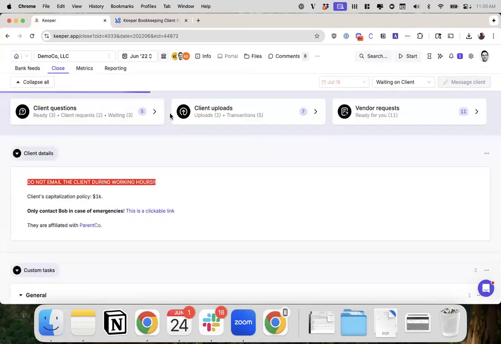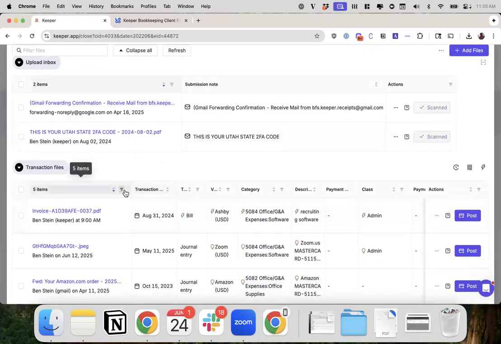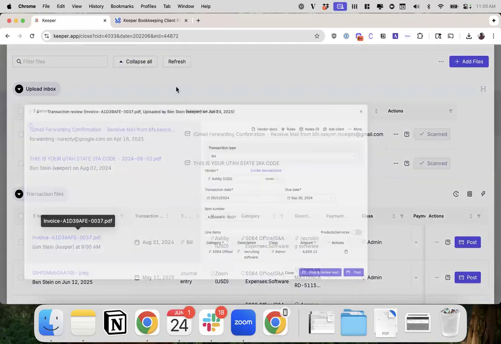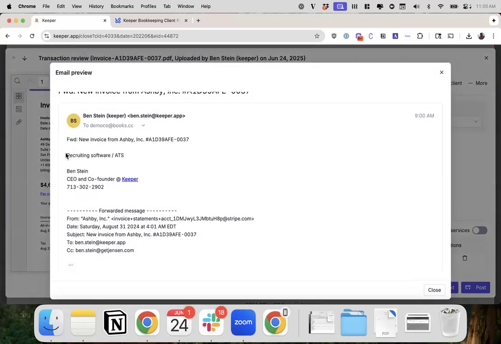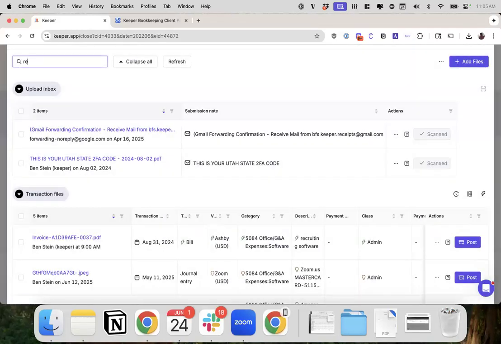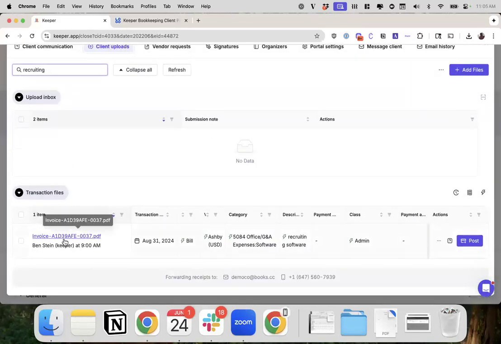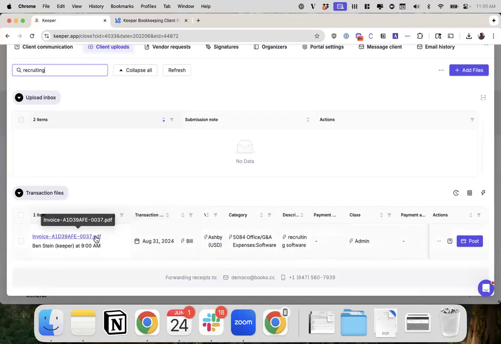Okay, on to receipts. Minor but important improvement to receipts search, which is you can now search basically all of the contents of forwarded emails. So basically, let's say your client sent you this email and they said, hey, this is recruiting software or ATS software. If you search for recruiting software, even though that's not anywhere in the contents of the receipt itself, that will still show up because it's contained within the email that got forwarded in alongside of the receipt.